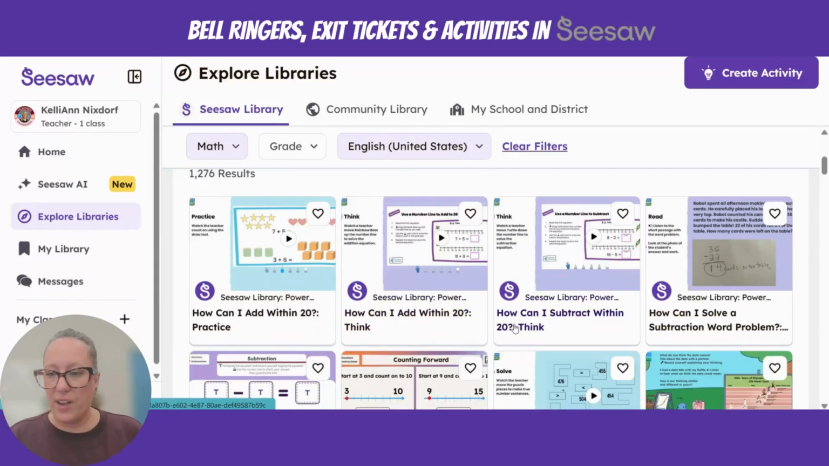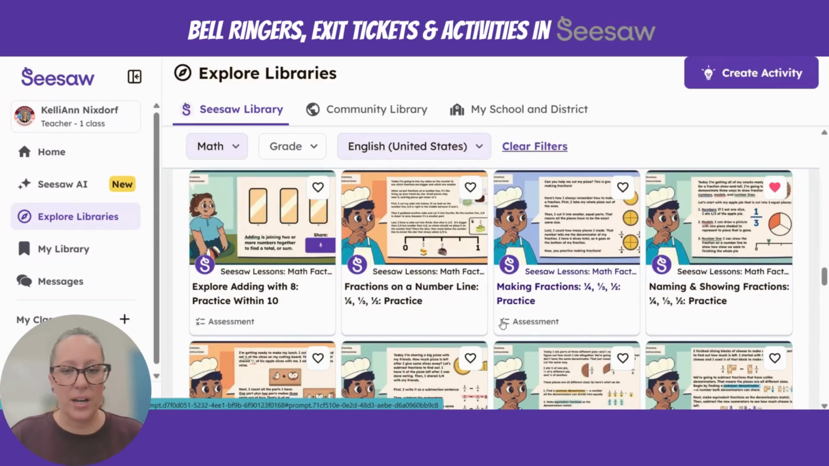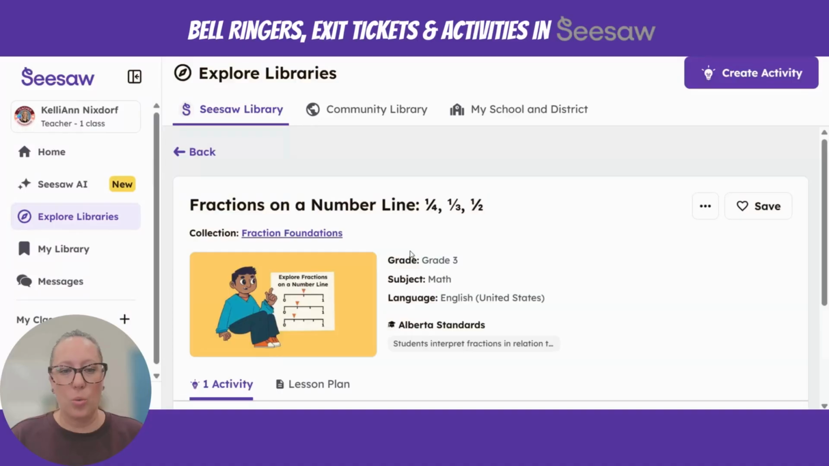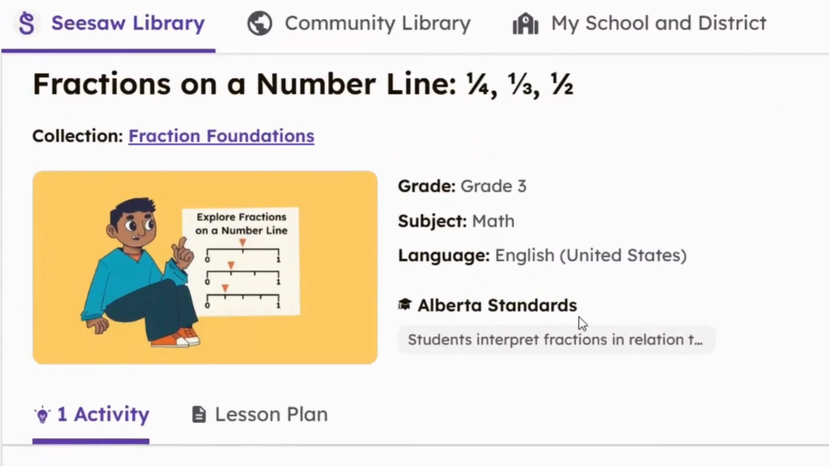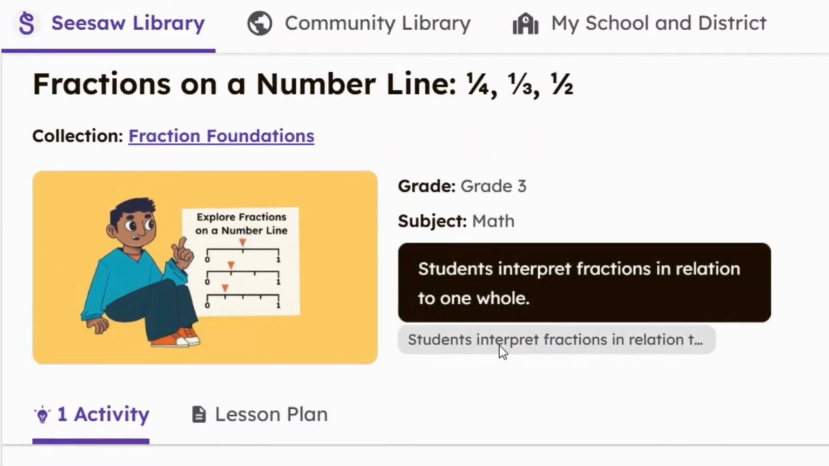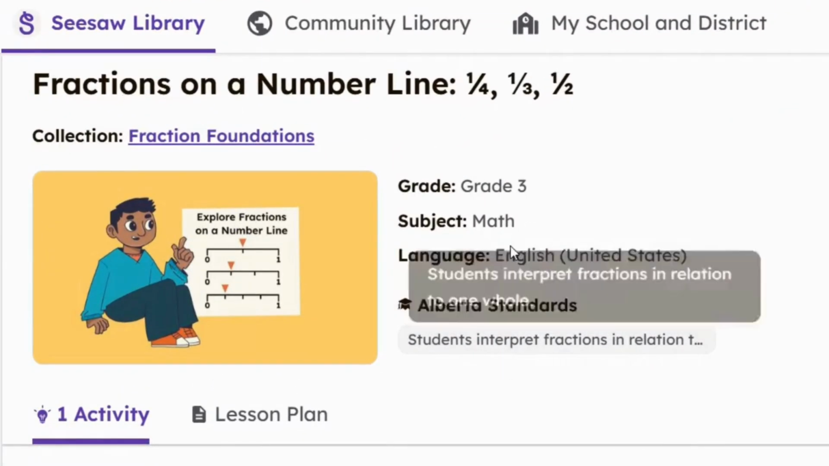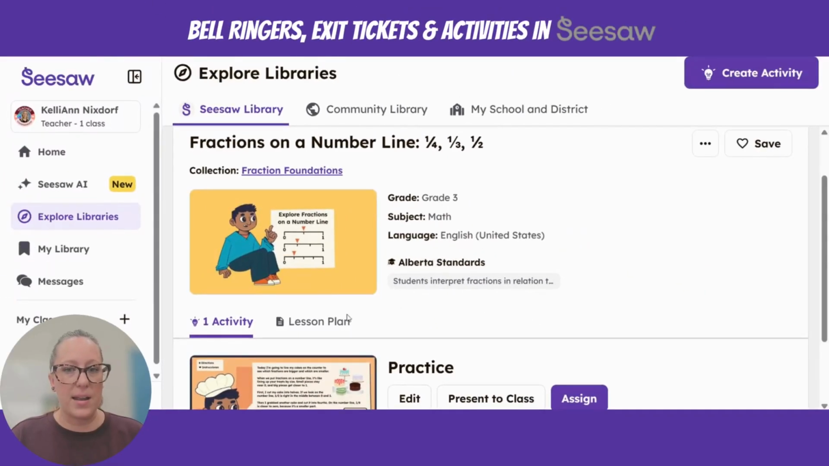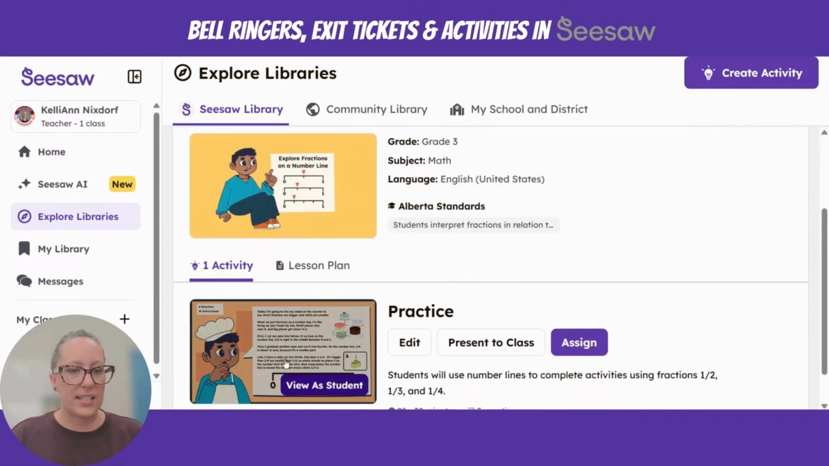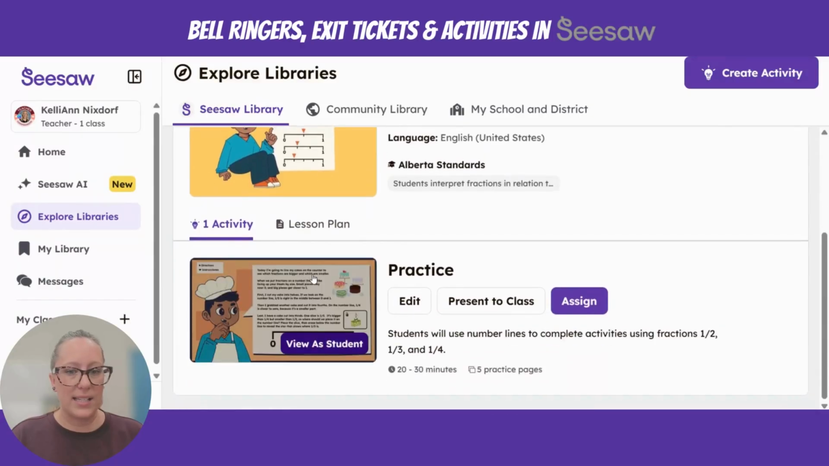So let's see if we can find something that is a fraction on a number line. Here we go. So we have fractions on a number line practice. So we can choose one of these by clicking on it. When it opens up, you'll see that it's given us the title of it. Look here under the standards, it even tells us where that falls within the curriculum for grade 3. And it's going to give us the activity as well as a lesson plan.